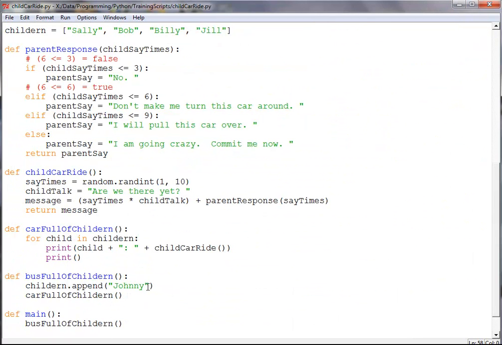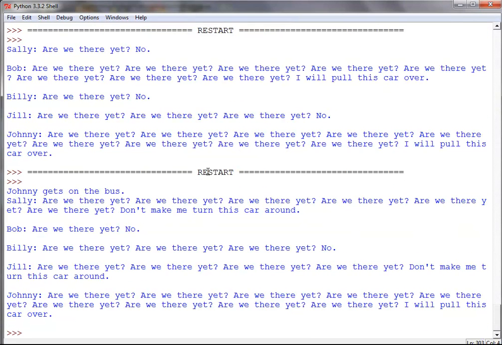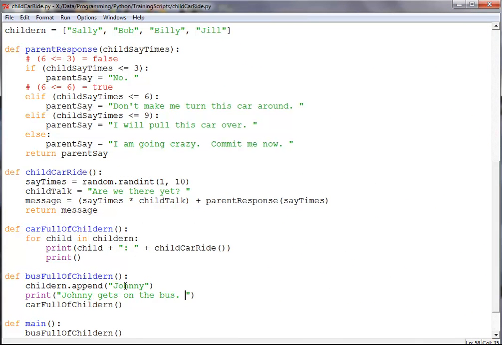And I could even add in a message, something like, who gets on the bus? Well, Johnny gets on the bus, really. Print, Johnny gets on the bus. So that's kind of cool. And then now if I save, and this way we're kind of like simulating a bus going around and doing its stops. So Johnny gets on the bus, and then we get all these messages happening here. So that's kind of neat. So that's how you can add another item to your list.